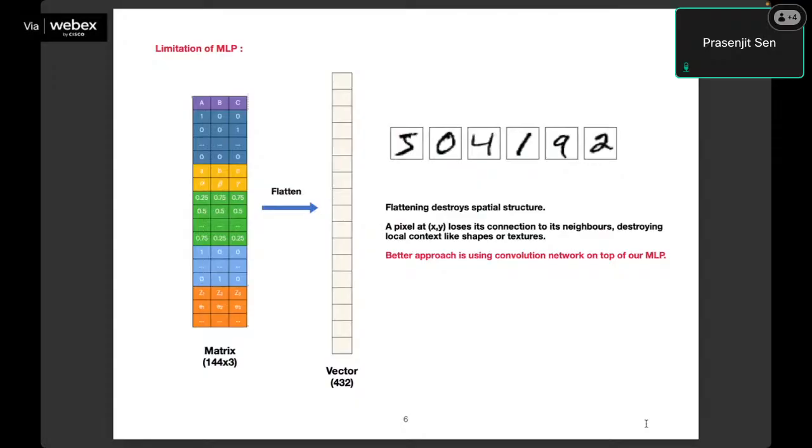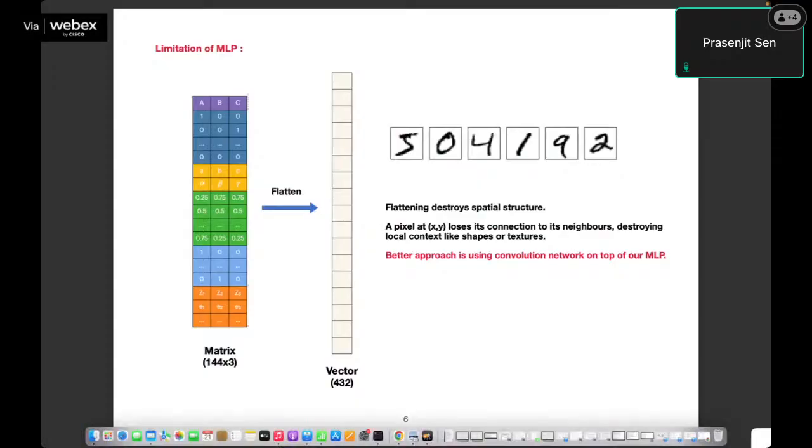Although we have obtained very good performance, there are still certain limitations of this architecture because of the way we have handled the data. Before feeding this information to the neural network, we have flattened this matrix, because that's how the neural network can process the data. It can only accept vectors. But because of this flattening, we have destroyed the spatial structure.